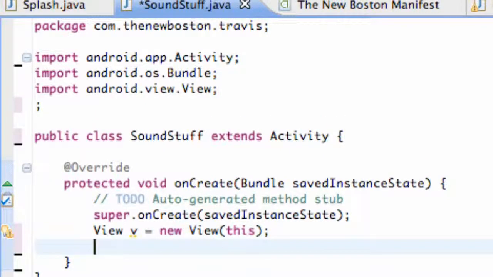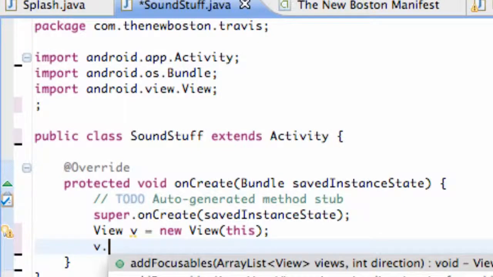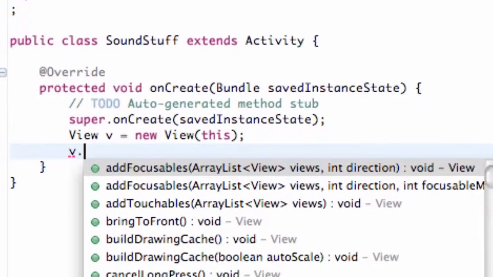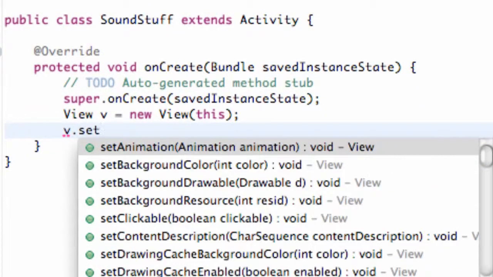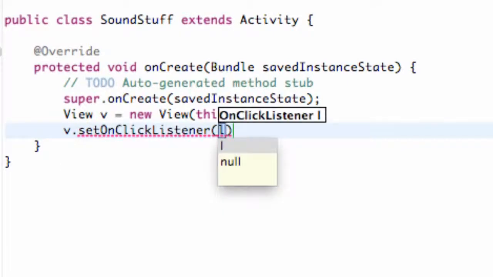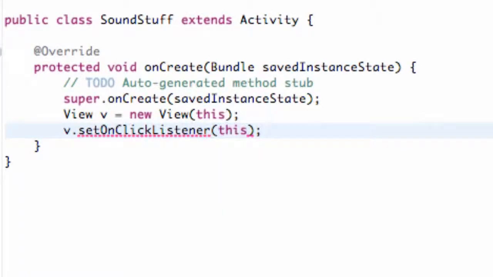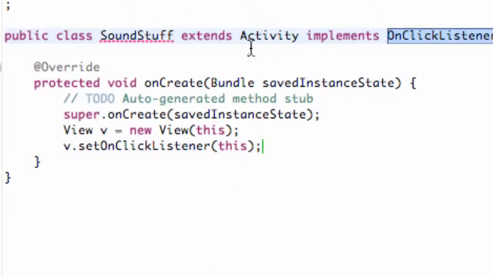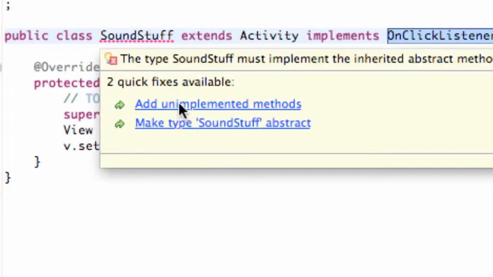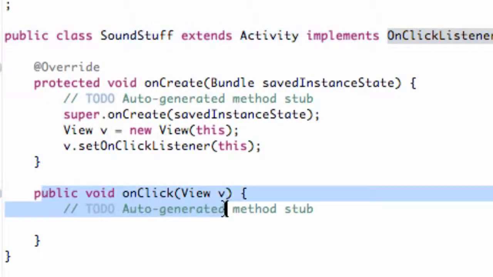And now what we're going to say is just something like, gather my thoughts here, v.setOnClickListener, because whenever they touch the screen, we could just say onTouchListener as well, but we're going to do onClickListener, and then we're just going to say this, and we're going to let this activity implement the onClickListener so we can use the method there. And so then all we have to do is add the implement methods, and we have our onClick method.